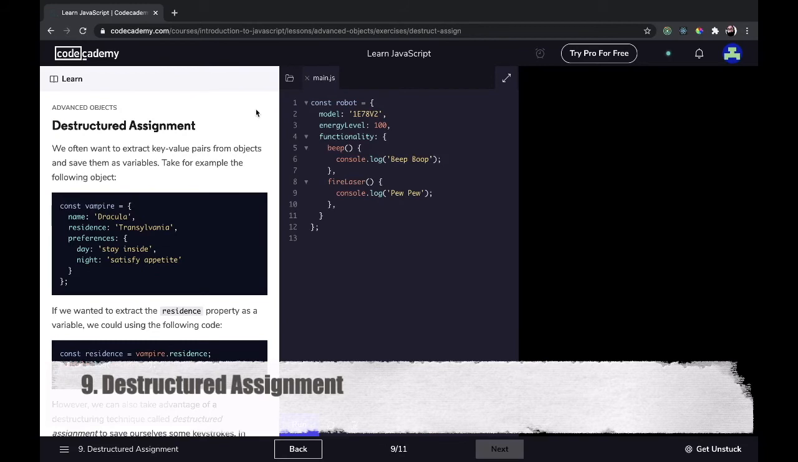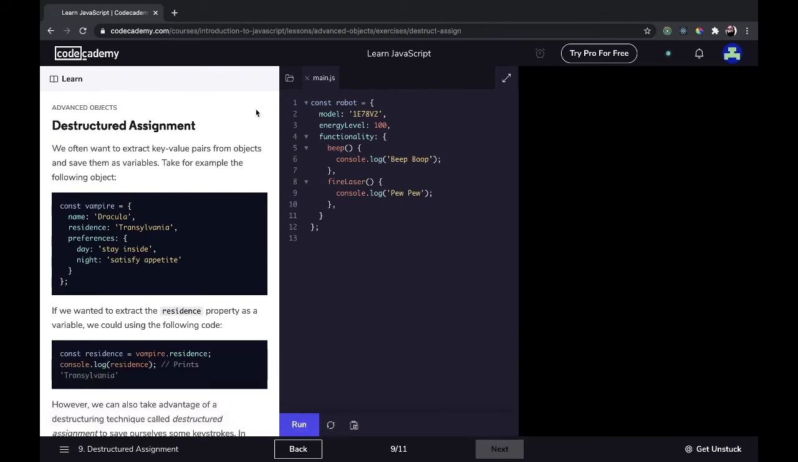Destructured assignment. We often want to extract key value pairs from objects and save them as variables. Take, for example, the following object: const vampire equals, and it opens up an object and has a name of Dracula, residence, Transylvania, preferences is an object itself. It has, during the day, it wants to stay inside. During the night, its preference is to satisfy its appetite.